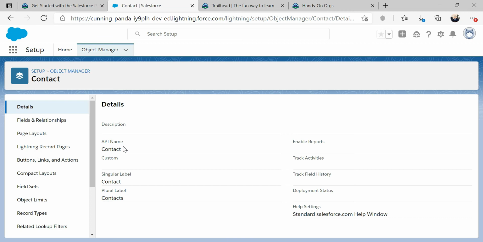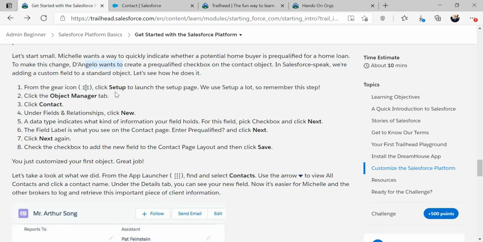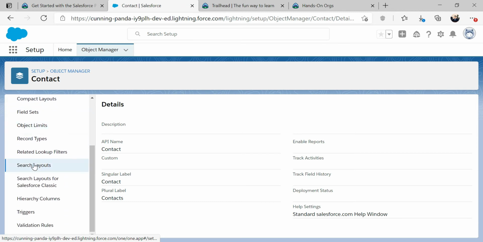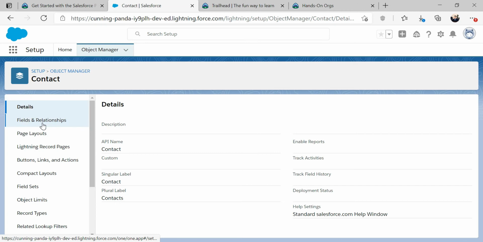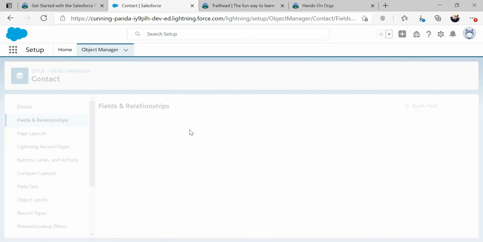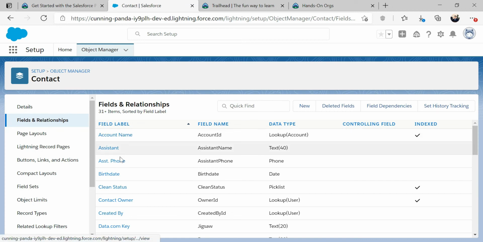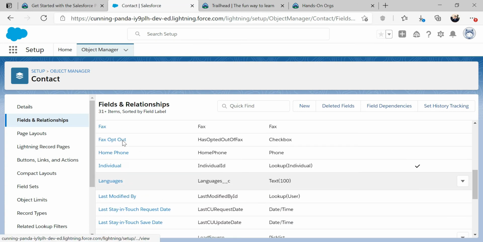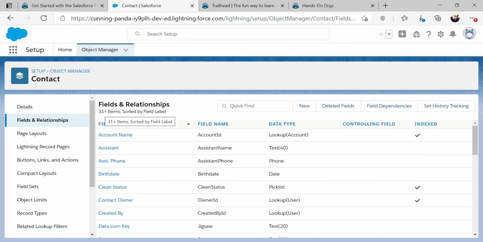So what object am I in? I'm in the contact object. Right, so under Fields and Relationships, click New. So we are going to go into Fields and Relationships, and you have a whole bunch of things like page layouts, how it's laid out, fields, compact layouts, object limits. You have validation rules, but you'll notice we work within Fields and Relationships a lot. So these are the fields that are available within the contact object. If you go into contact, you're going to be able to see account name, assistant, assistant phone, birthday, clean status, all of this information, right? 31 items, sorted by field label.